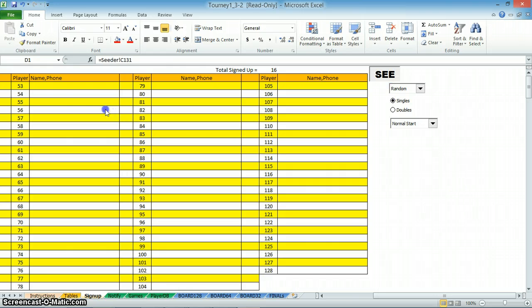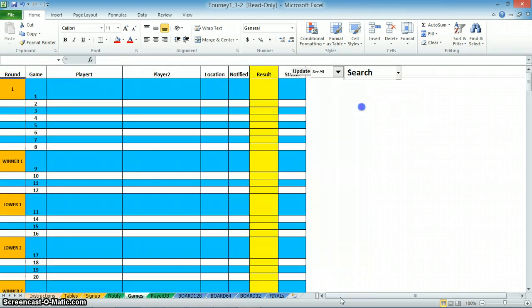This is the easy part. Like I said, you fill it in, put in the names, and you hit seed, and then you just wait for it to finish up. There we go, it's done. Now, from here, it kicks you straight to games. If you go to the bottom, it says tabs. It's going to kick you straight to games. Hit update right there.